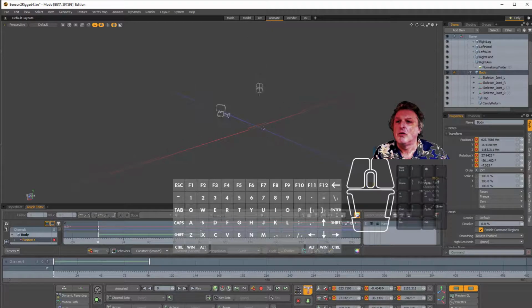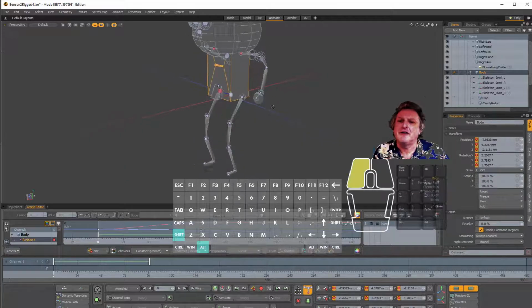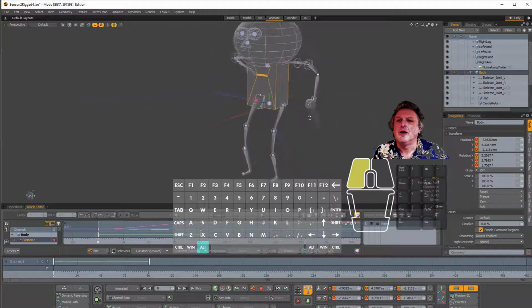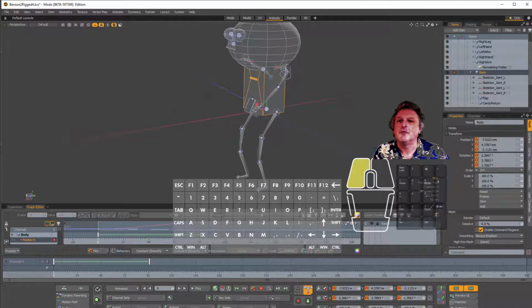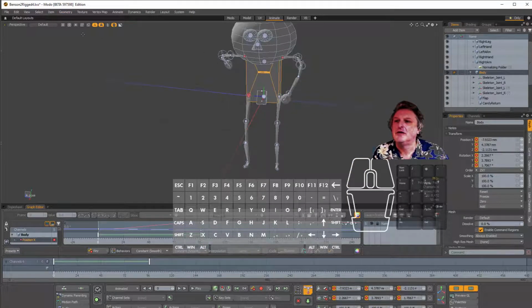I'm going to Control Z. Good. You know what I should probably do? I should probably save, but I'll move this arm forward and then save. There's a lot of math going on right now. Let's save.